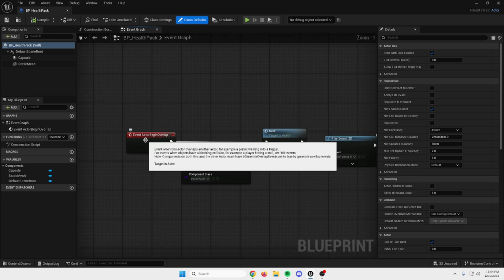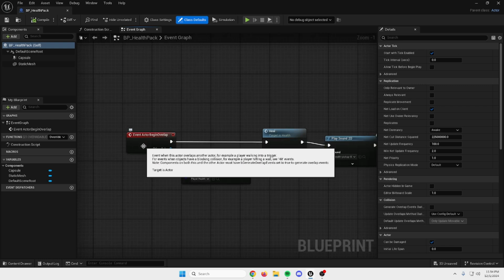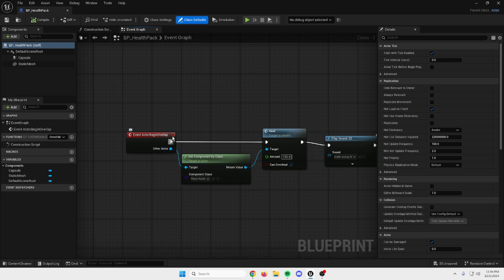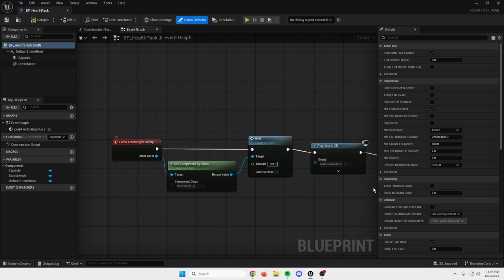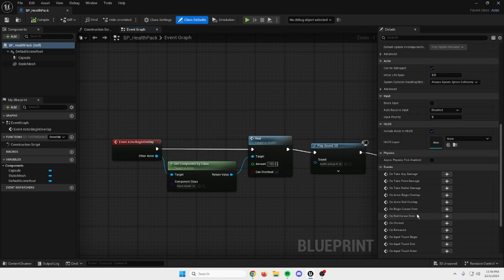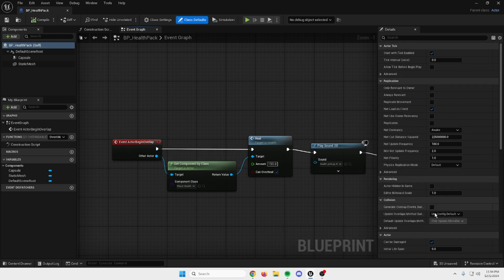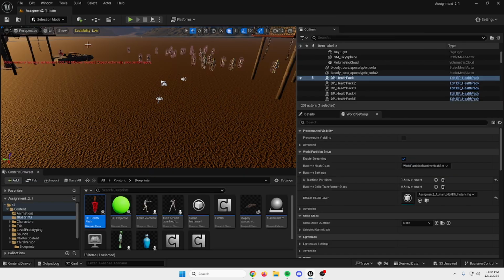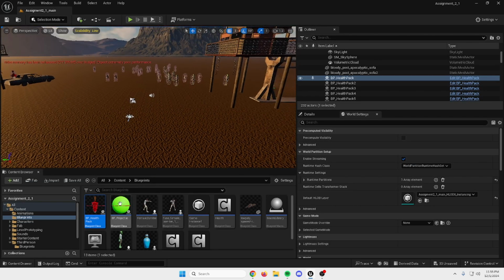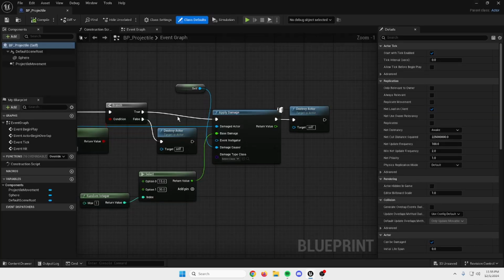So first of all, it's event actor being overlapped. That means when you overlap it, it activates. And when you want to do that, you have to make sure that the overlapping activates events and hits too.